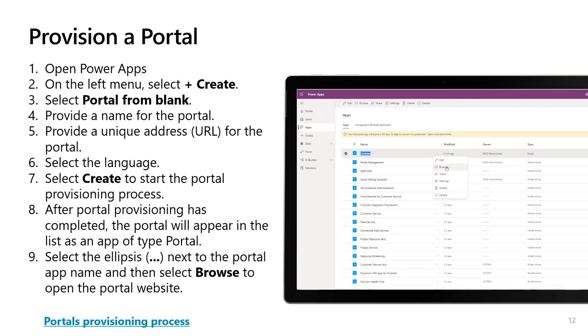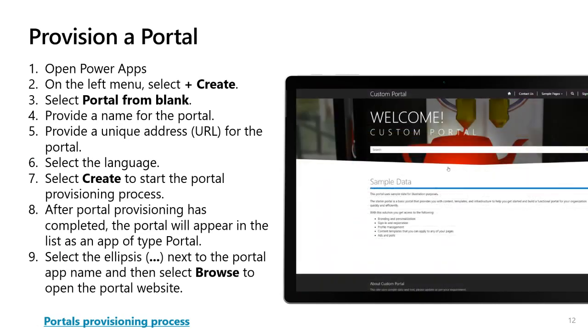You can see it on the screenshot up here. From this portal app, basically what you'll be able to do is go edit your portal in the Portal Studio. You can browse it, you can share it with your end users, you can go to the settings, you can delete it, or you can view some other details about the portal.